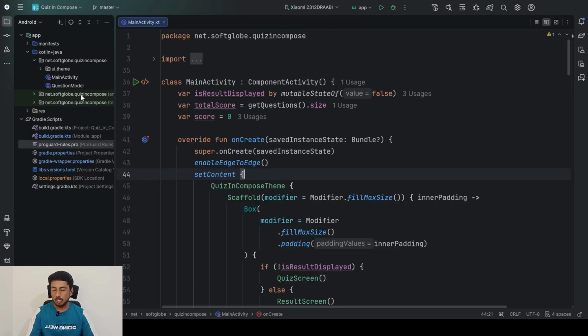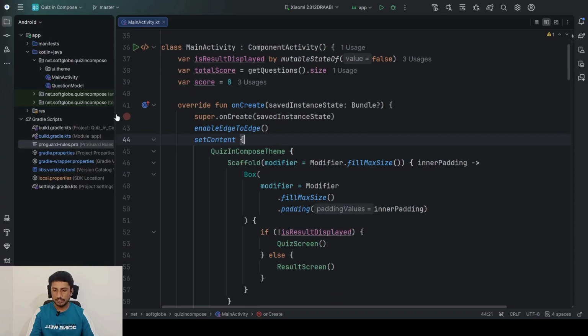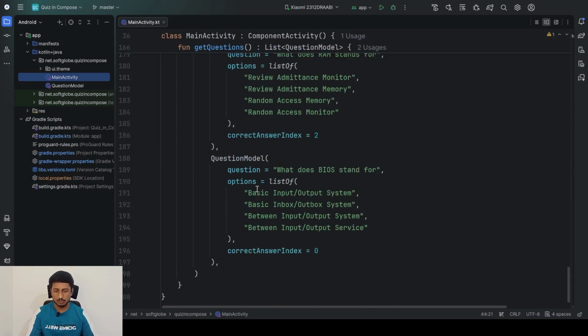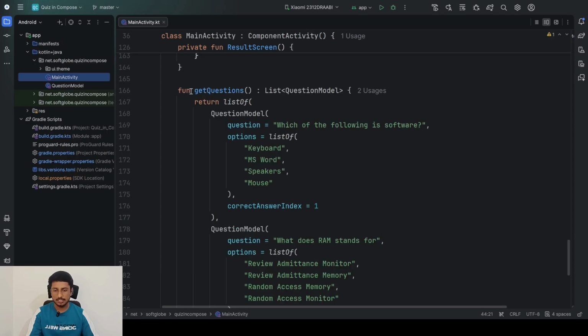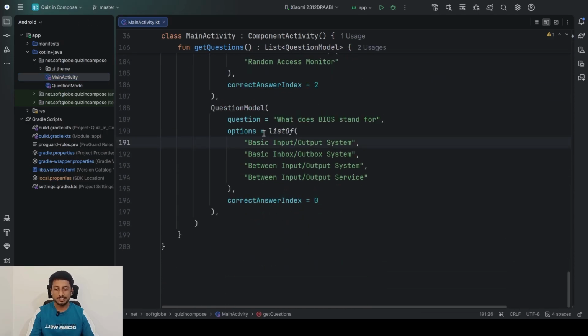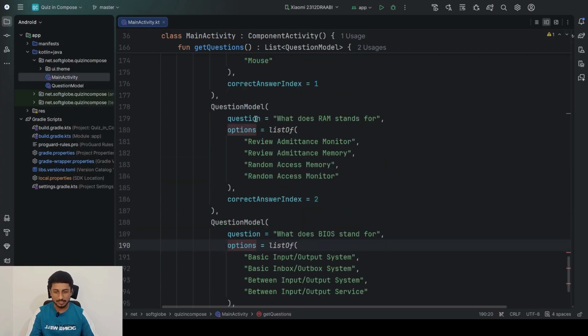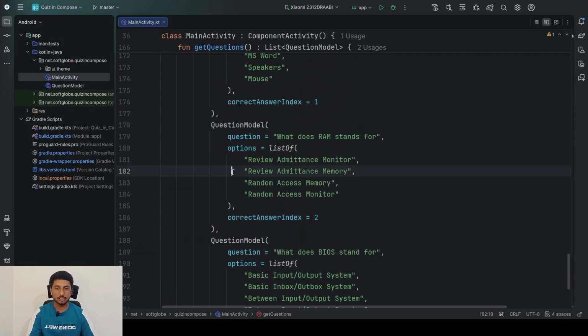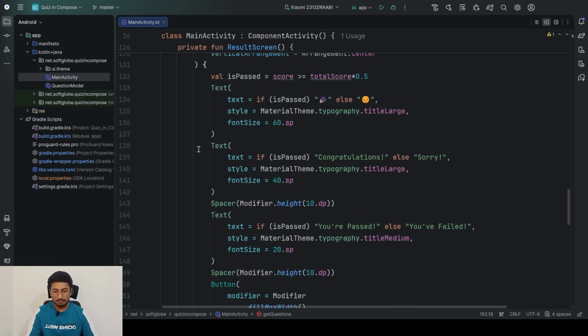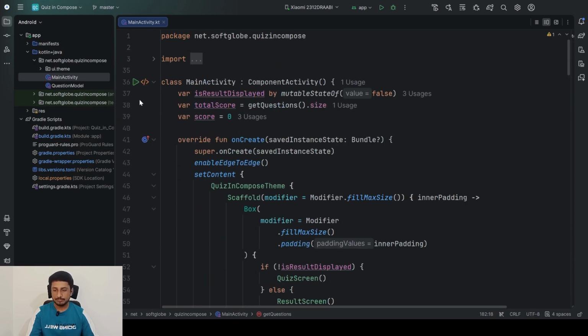So these two files we have already developed in the last video itself, and in the main activity, the main activity is handling everything: the UI, the business logic, and the data source is also defined here itself. This is the data source. Everything is handled in the main activity file, but it is not a good practice, and it should not be the case in any application, regardless of its size. That's why we want to implement an MVVM pattern here.